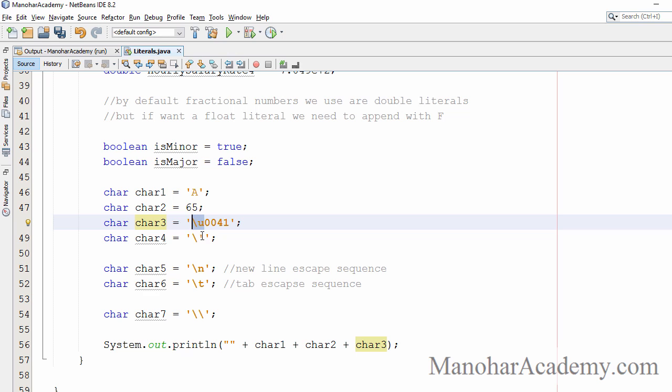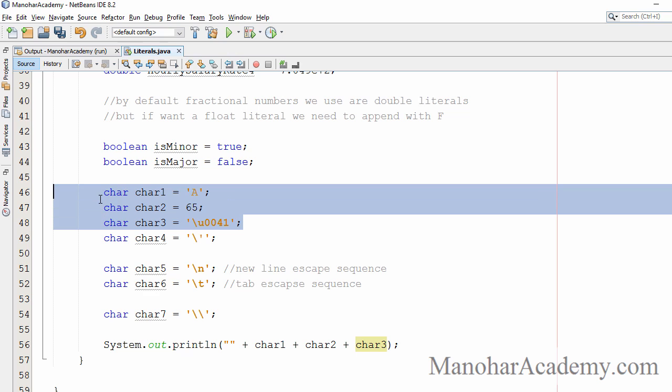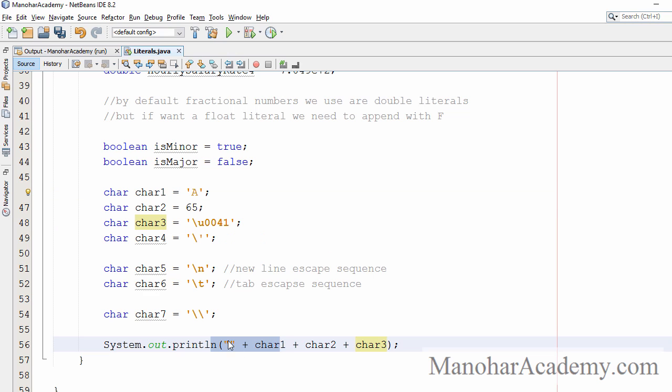Unicode values will start something like this, \u, then whatever its value is. It will always be 4 digits ranging from 0 to F. So the minimum value is 0000 and the maximum value is FFFF. What did we write previously? 0041, which is the hexadecimal representation of 65. So when I print these 3 characters in this statement, they should all print A. You should not see A, 65 and 0041. You should see all A's.